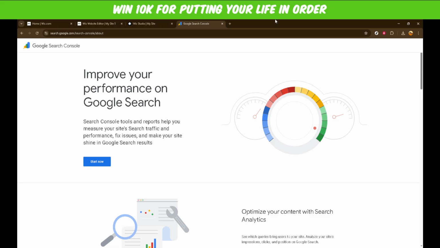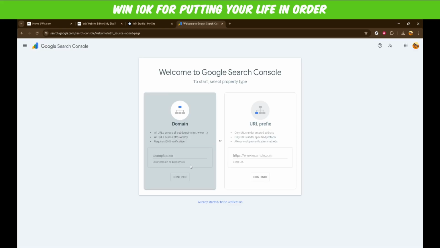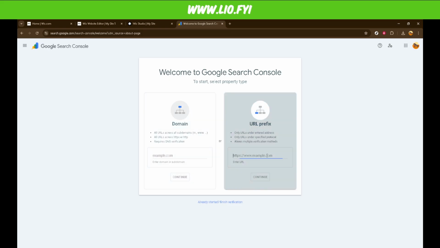If you haven't signed in yet, click on the Start Now button to proceed. You'll need to log into your Google account associated with your website. Once inside, take your attention to the left-hand menu and click on Sitemaps. Here is where you'll be submitting your sitemap URL.